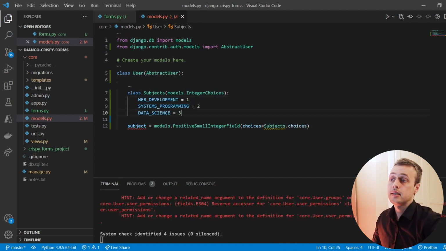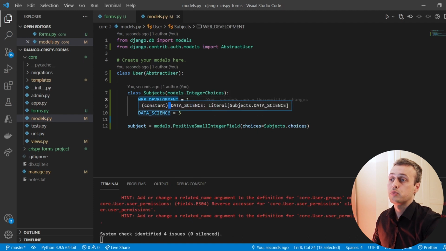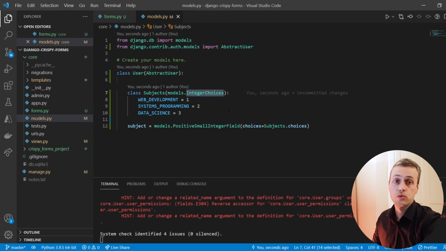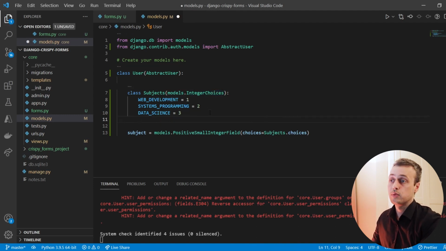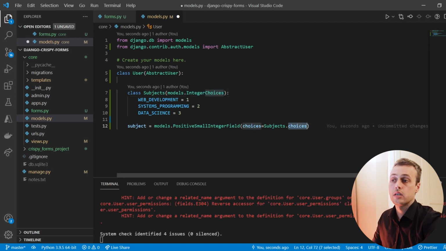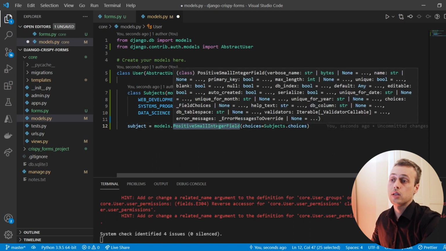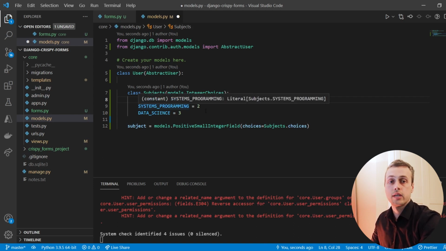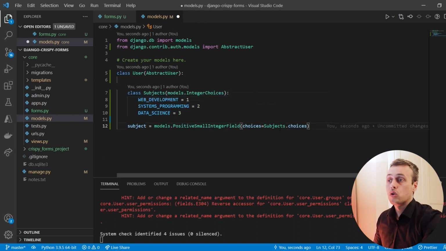So if I paste these in, you see we have web development, systems programming, and data science, and they're given a number here. It's an integer choice after all, so we give them 1, 2, and 3. And this can be extended if you want to add other fields below that, and you can extend this with additional subjects if you want to. And Django's integer choices classes have a choices attribute that you can use to define your choices. So in this case, it's a positive small integer field with the options of 1, 2, and 3, and these map to the subjects you can see here. So that takes care of the subject.